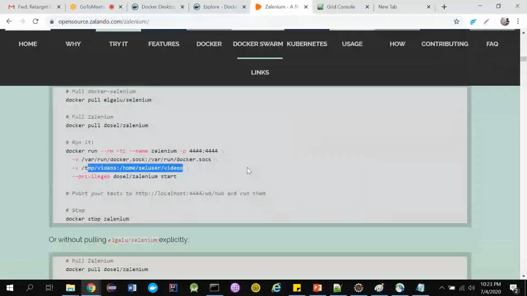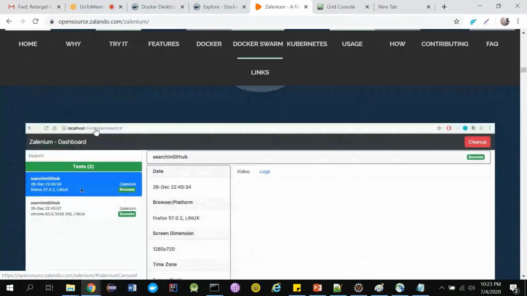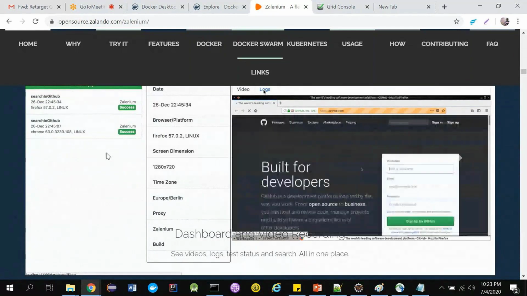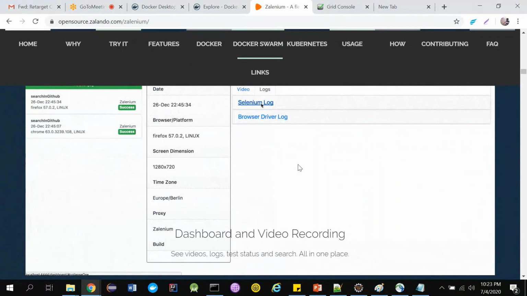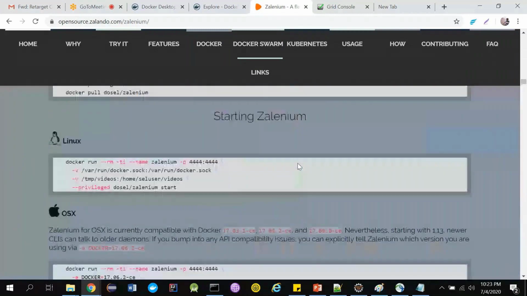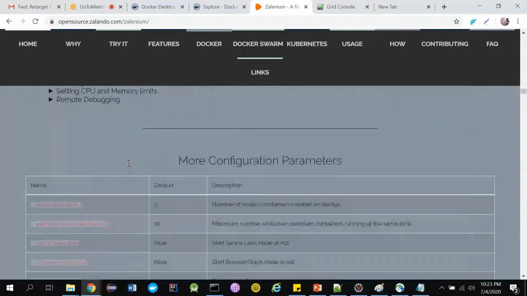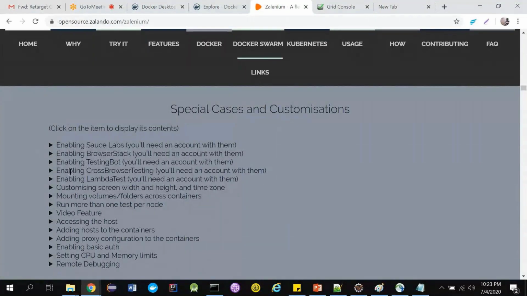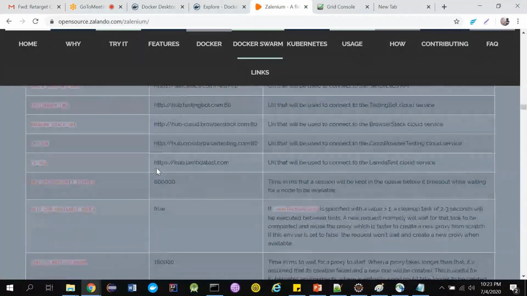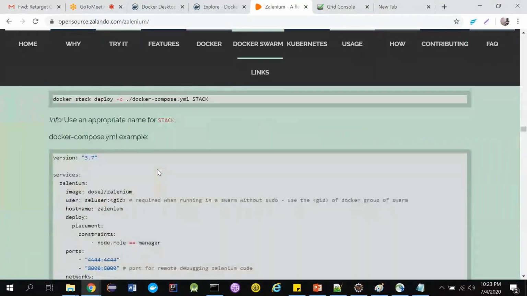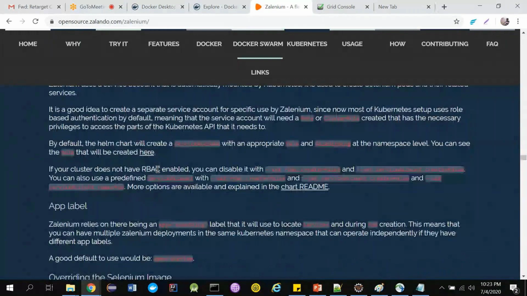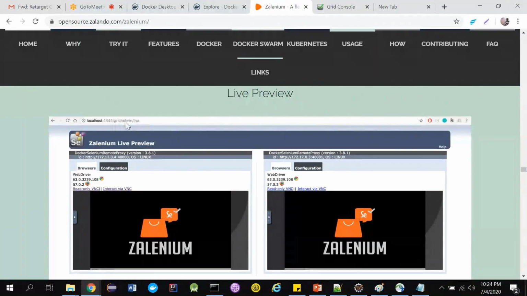So the dashboard is a place where you can view all of the executions. Whatever execution happened, it will have a video, and you can go and see it there. If you give it to your client or manager, they will be impressed. So these are other things, guys. If you want to enable Sauce Labs, BrowserStack, all those things, you can go and explore, but I'm not going to cover them. So let's quickly go to the dashboard URL. We already saw the dashboard, and the live preview URL they have given somewhere. Yeah, so this is the live preview URL, localhost 4444 grid/admin live.